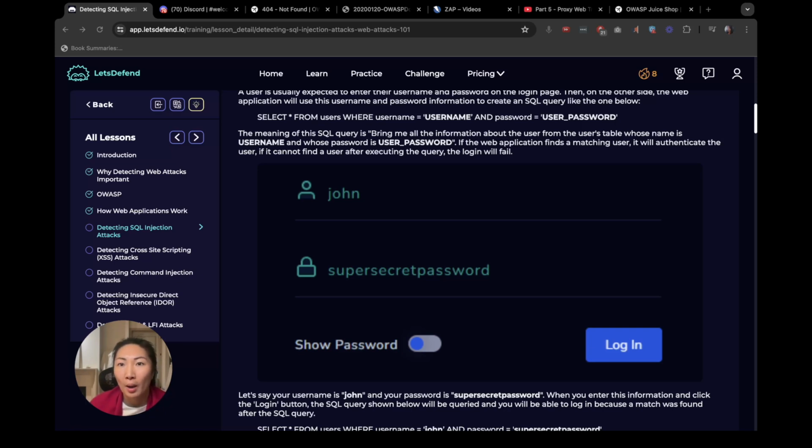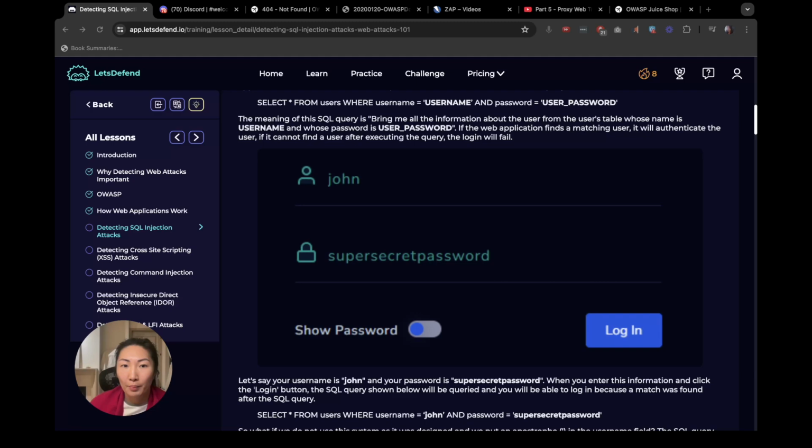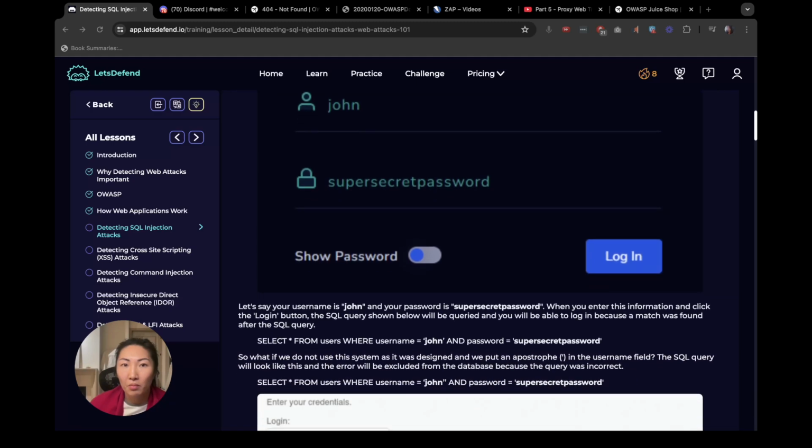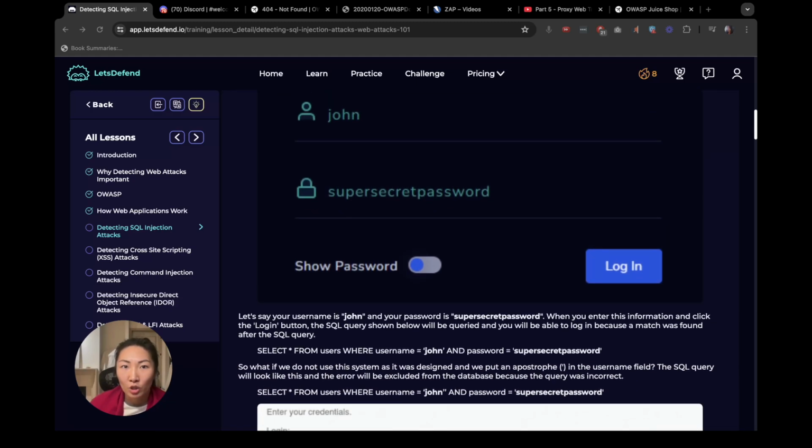So when it finds a matching user, it authenticates the user. If it cannot find a user, then the login will fail. Okay. So let's say this is your login, John, and your password is super secret password. When you click login, it goes to authenticate you, and then you can log into whatever you're trying to get into.